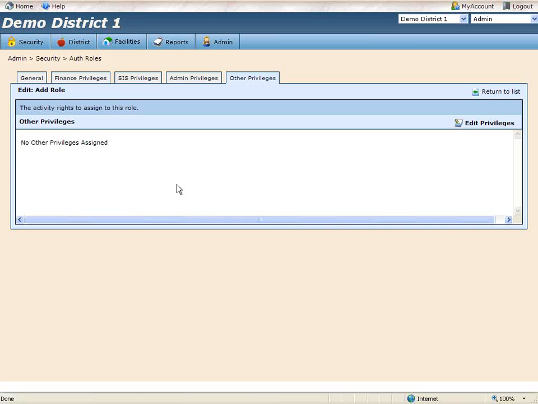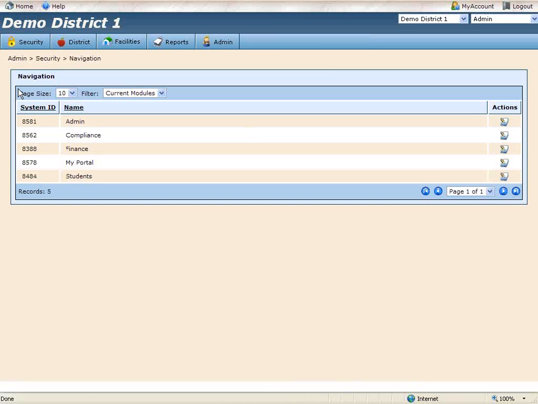Now let's look at navigation. The navigation menu will allow the district to define landing pages, which are default screens a user will see upon logging into the system according to their access. Let's look at how these will be set up.